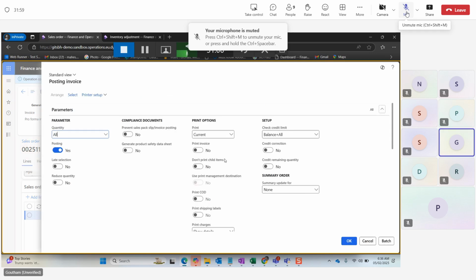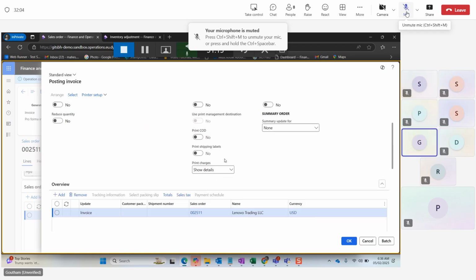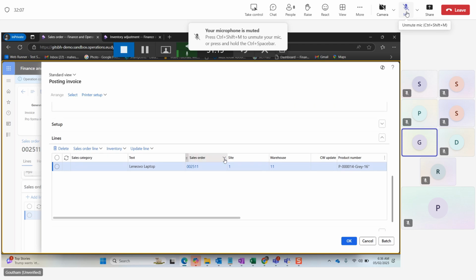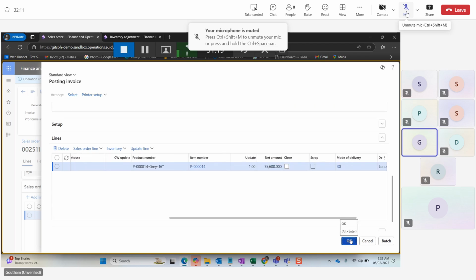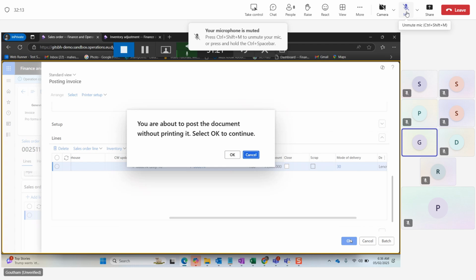So under the invoice tab, you will click on generate invoice, and here you can see all the information of this particular line quantity, and you will click on OK to post the sales order invoice.